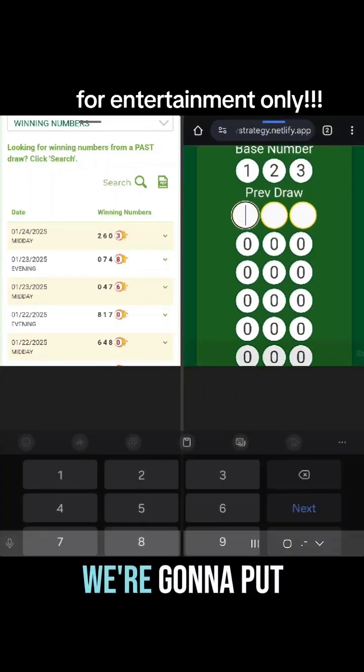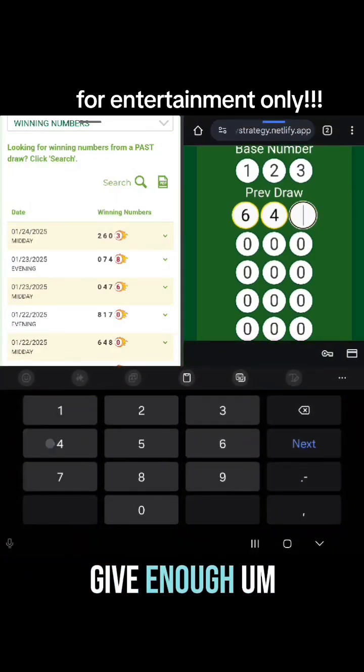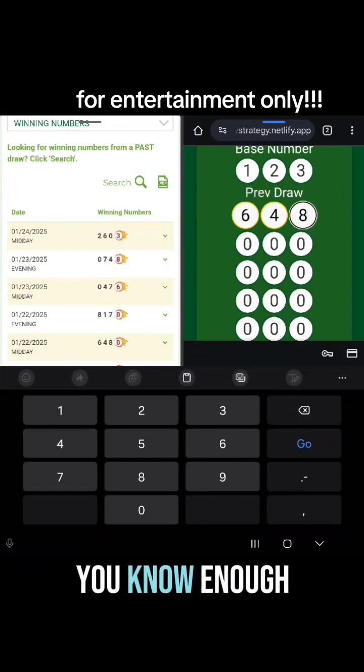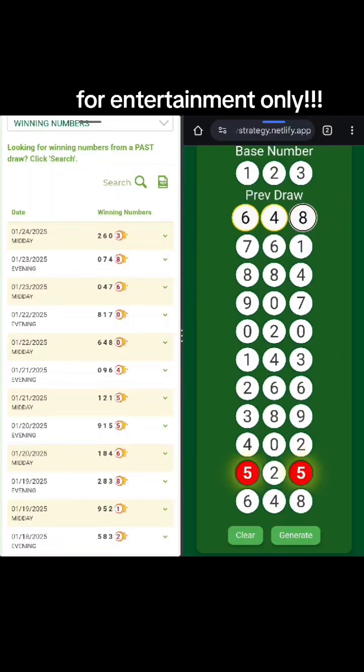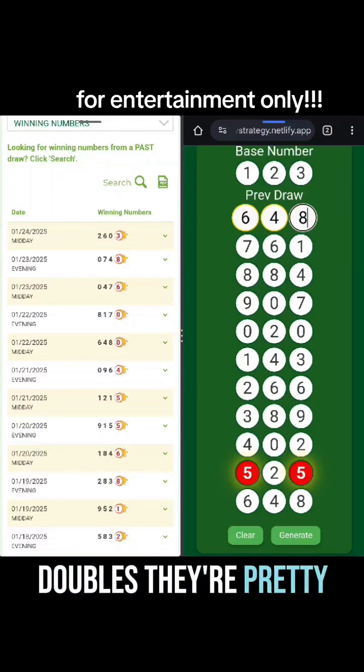Here we go. We're going to put in 648 just to give enough history so you can see all these numbers that we're going to see in this workout. They're going to be in the result set. All right, so we just generated our grid. So now what we're going to do is find our mirror doubles. And our mirror doubles, they're pretty easy to identify.